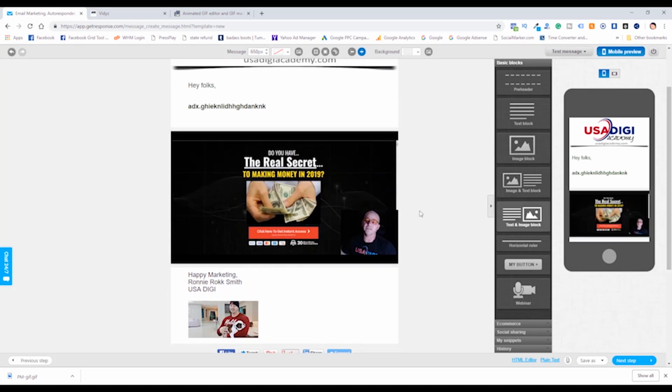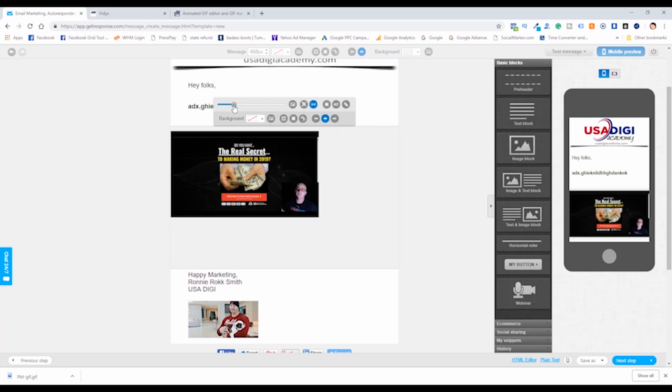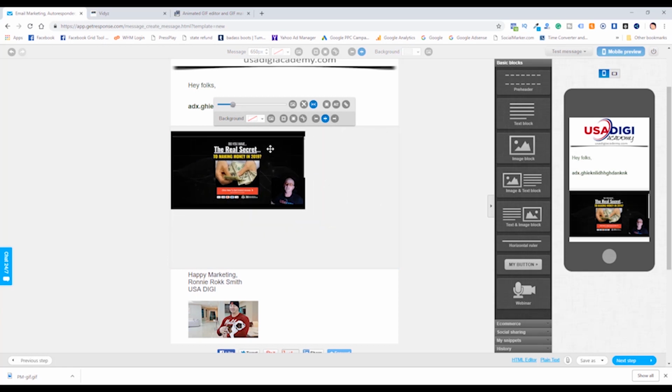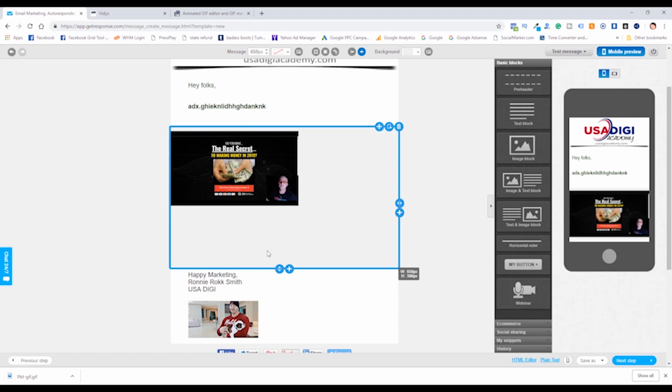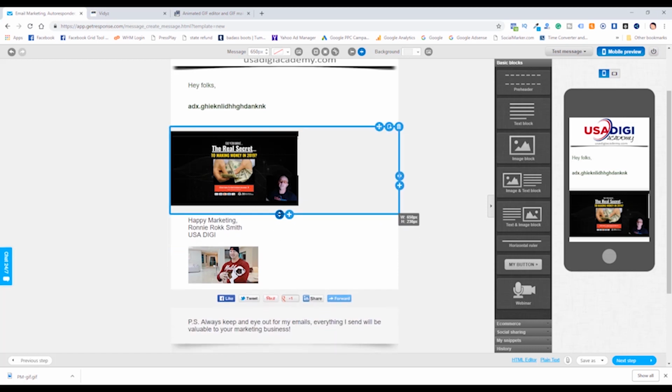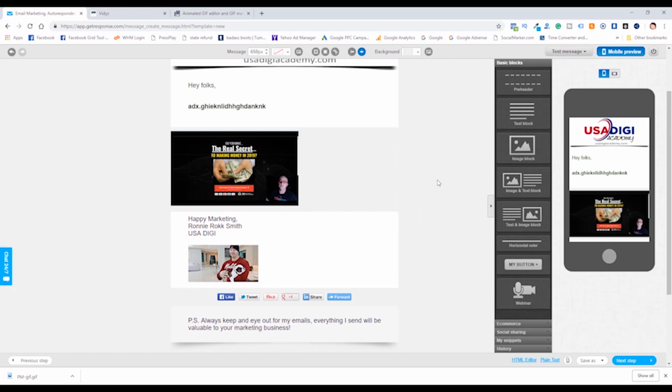Now this is a pretty big image file. I want to make it a little smaller. So to do that, all you do is click on it and drag this little slider. Okay. Just to make it load faster in your emails. So I'll go ahead and leave it like that and I'll drag this little bar up here. Get rid of some of this space.